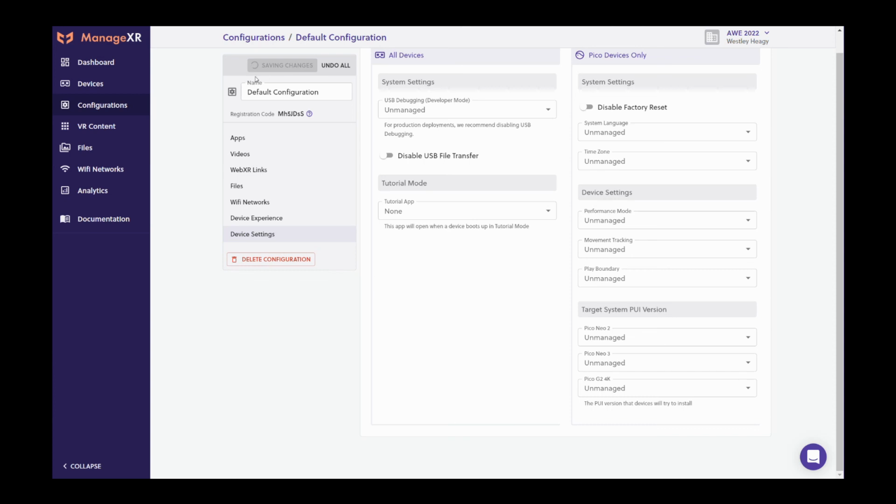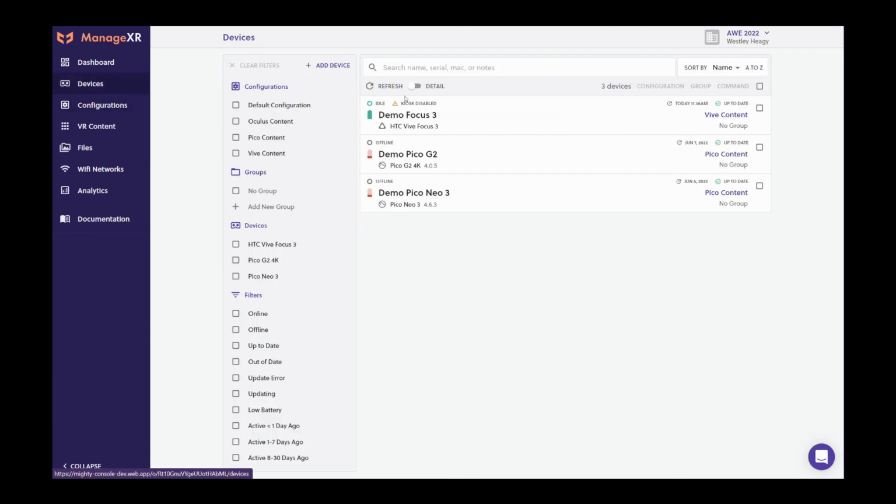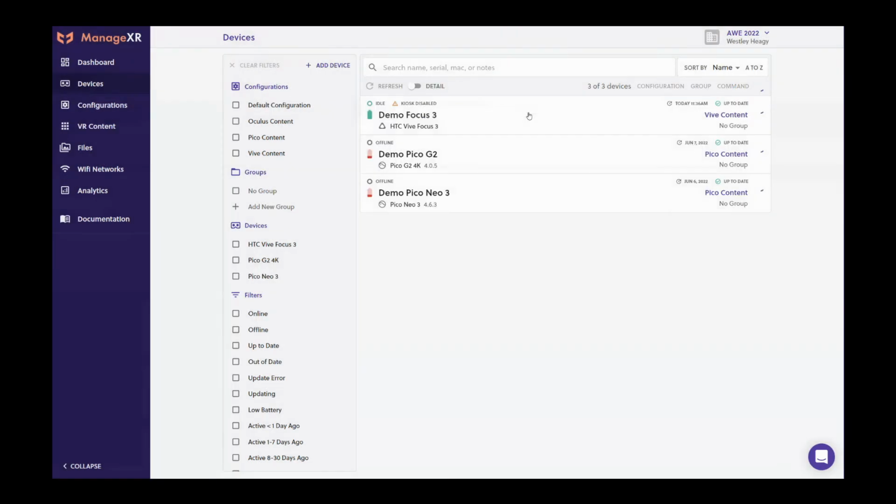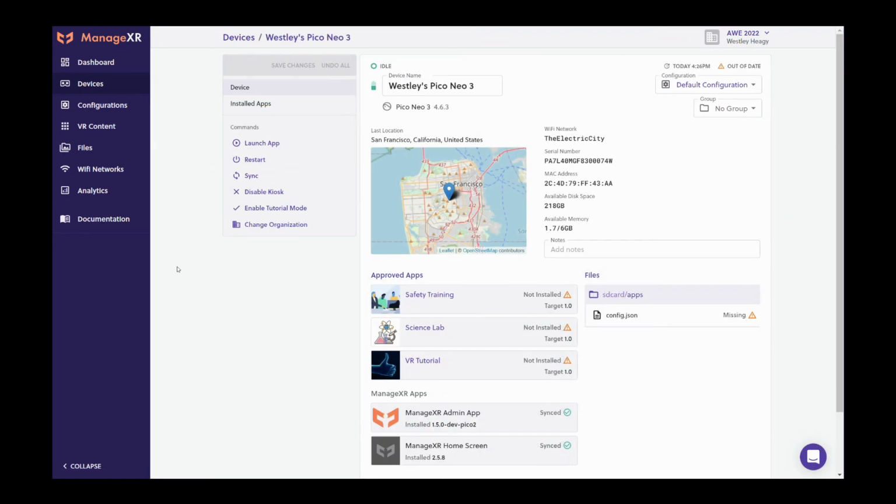Now that we've set up a configuration, it's time to save it and deploy it to some devices. You can apply configurations in bulk directly from the device list page. As soon as a device's configuration is updated, it will immediately begin to sync with the latest changes. If the device isn't online, it will sync with its configuration as soon as it comes online. And if you update this configuration at a later date, those changes will immediately be pushed to all devices using that configuration.